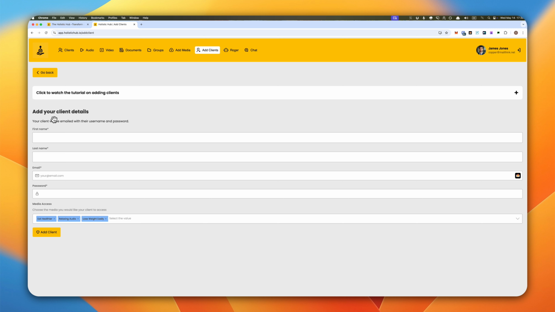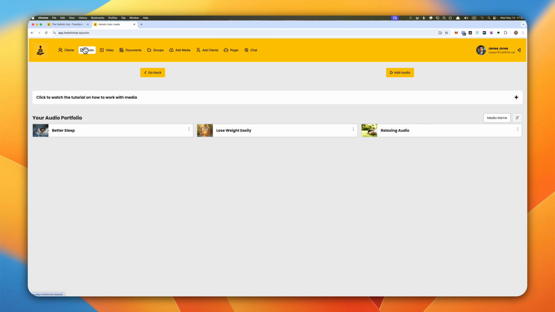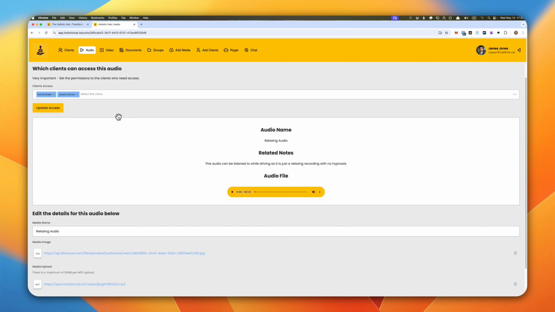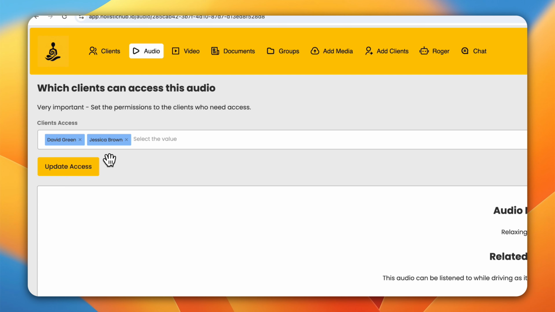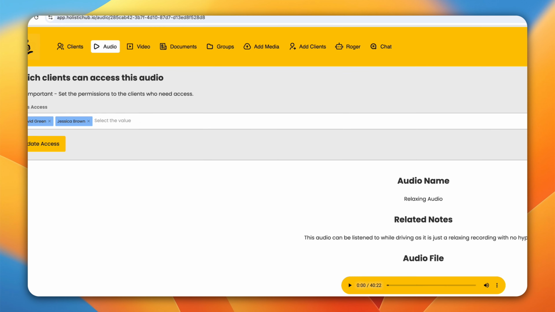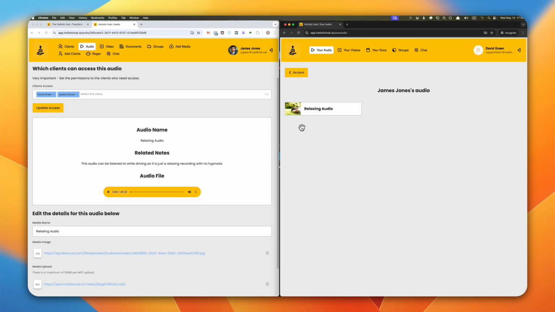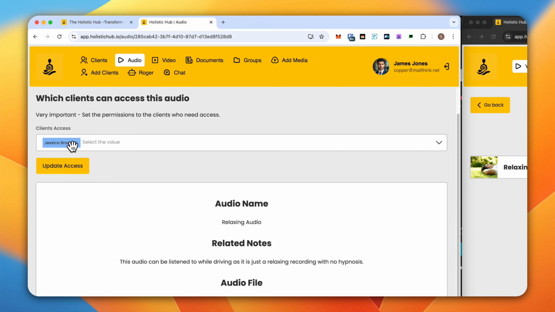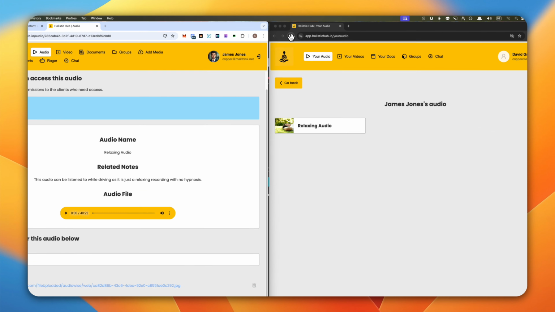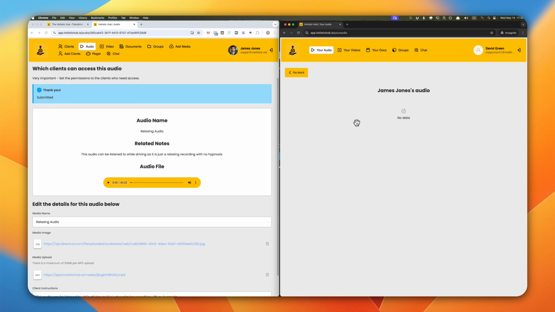Alright, now at any time, if you need to change the information for a piece of your media, you go and find which one you need to change, for example, relaxing audio. You can then go and change who has access directly from here. Let's take access away from David. So David has access to relaxing audio, but he doesn't require that anymore. So let's go ahead and take that out. And you'll notice when we refresh this page, it's no longer there. Isn't that cool? So much easier than doing it with an email, etc., where you don't have that kind of access.